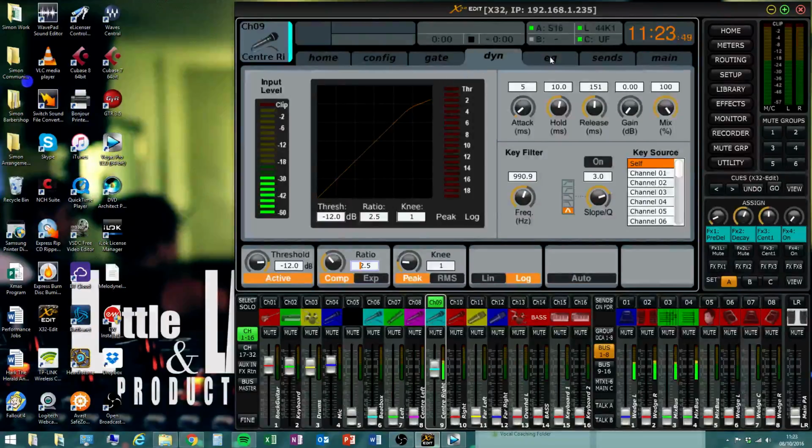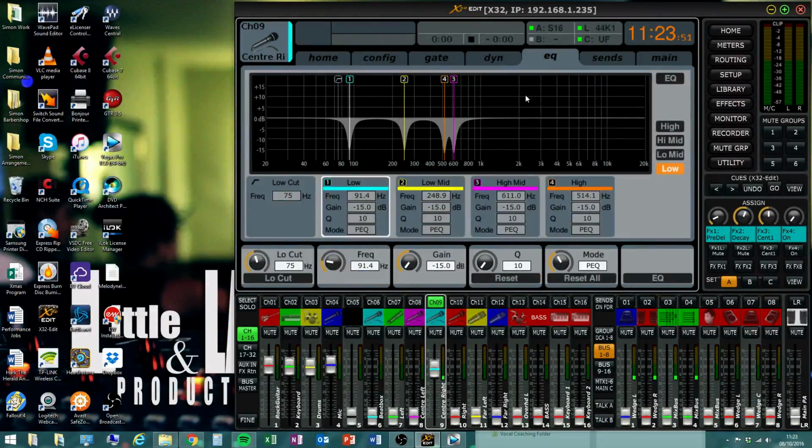So, we've got that bit now. Now, EQ. EQ stands for equalizer, and that is all the frequencies from 20 hertz all the way up to 20,000 hertz. EQ means that you can increase or decrease a certain frequency in that input.